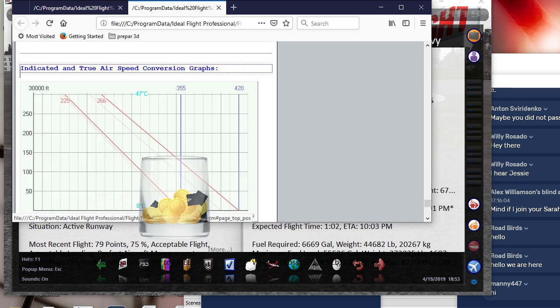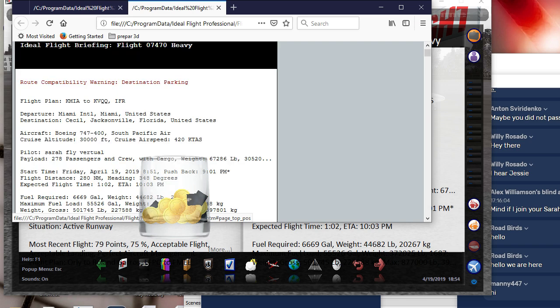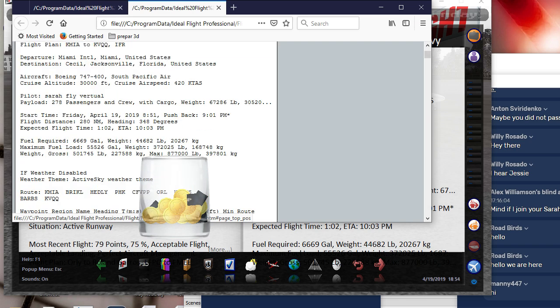Land results graphic updated. Indicated and true airspeed conversion. Yeah, I was just looking at it. I was like, ooh. Approximate. Controller mode. Altitude equals 30,000. Microsoft Store window. New games, Arcade Classics 365 anniversary collection. Departure temperature equals 0 degrees. Goalkeeper and I Am a Hero. Master. Cruise altitude equals 115. Destination temperature equals minus 47 degrees. Garage bundle pack 2. Flight briefing. Route and compatibility warning. Selected. KBQ.